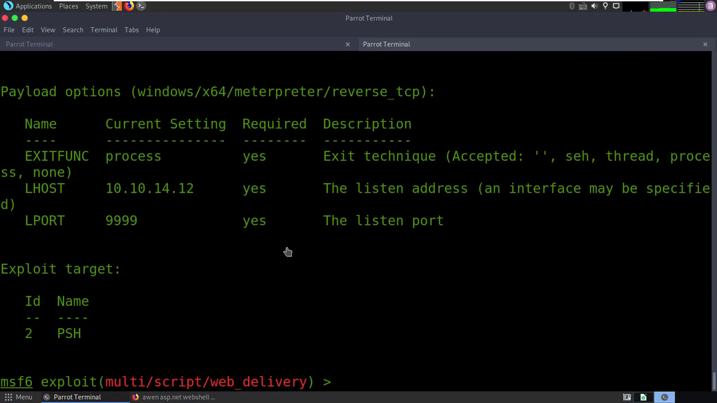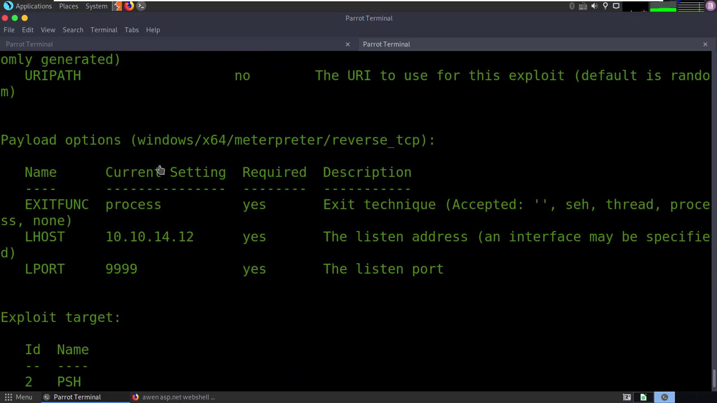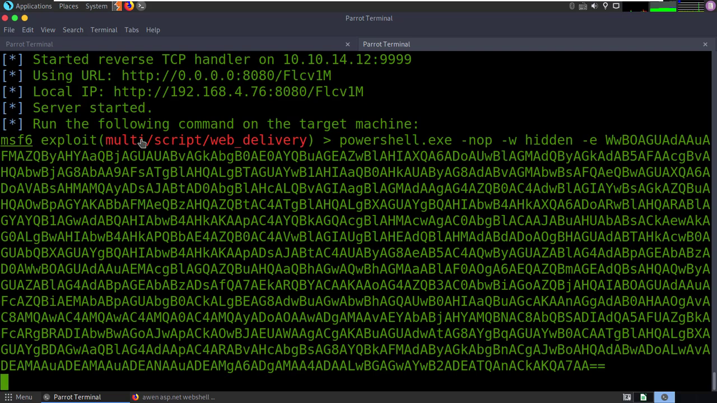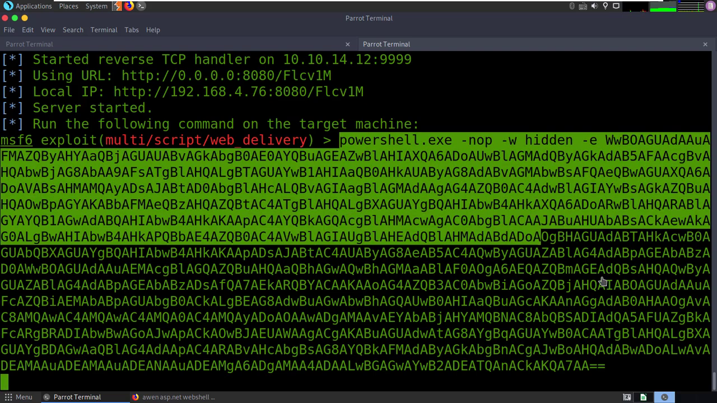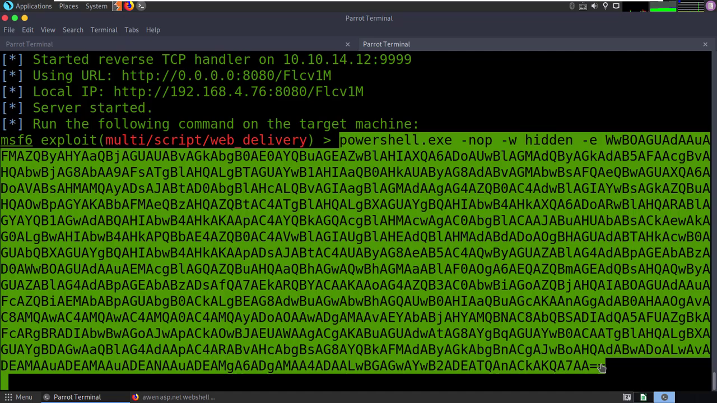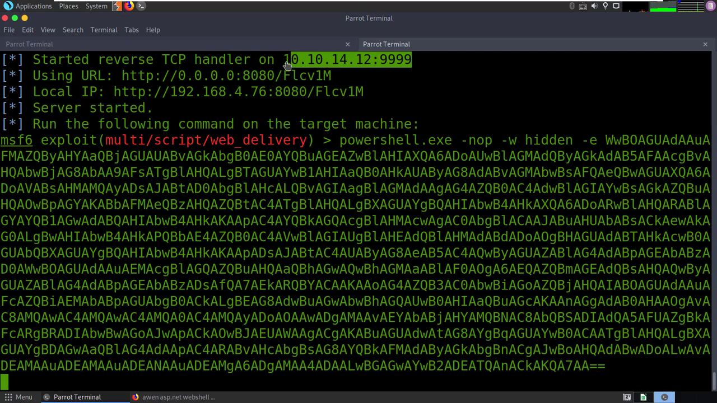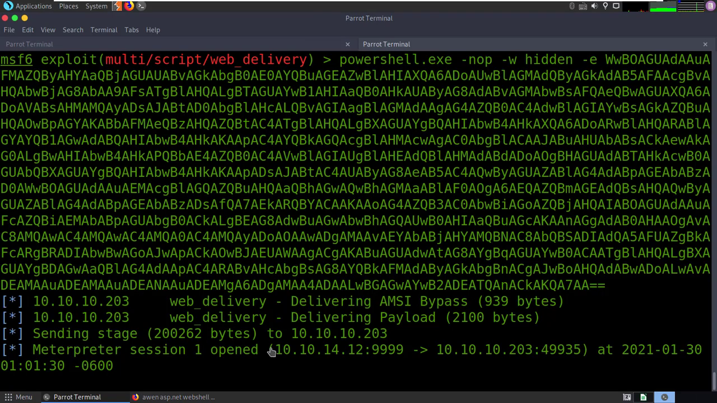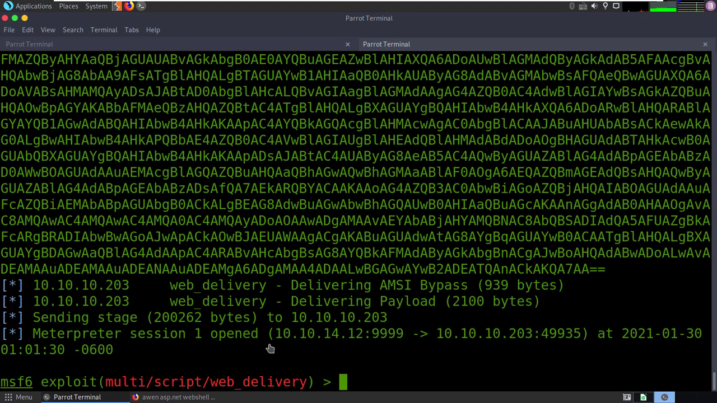So we're just going to check this out real quick, and everything looks good. When you exploit this, it's going to give you a PowerShell command that you can copy and paste, and it's going to set up the listener for the web delivery as well as that 9999 listener that we asked for. So it kind of sets everything up. That's why I wanted to show this, because it's such an easy command for me, and you can see I ran it, it hung, and I have a Meterpreter session. It's that easy.